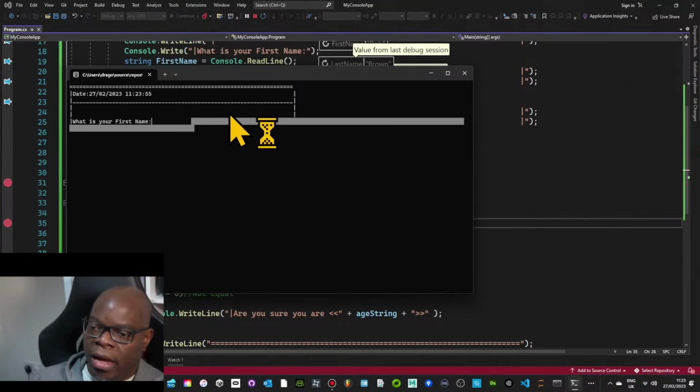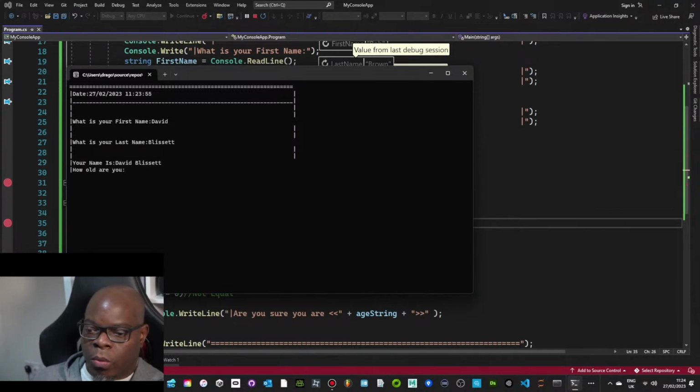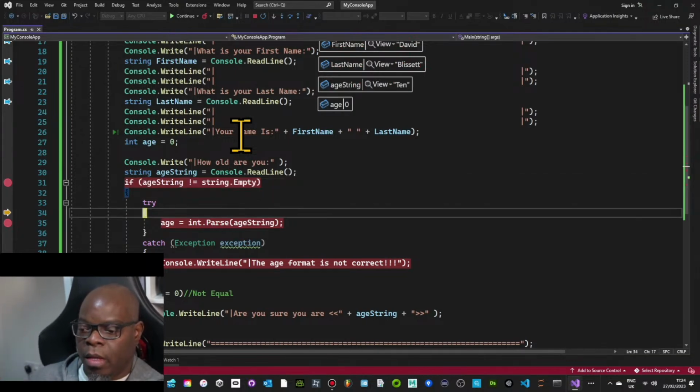So here we have the first name, David, last name. And so now we are at the point for capturing the value, and I'm going to put in 10. So it's not a numeric value. This is an alphanumeric value. And so if I go ahead and hit enter, we can start stepping through. So we've learned about the breakpoints. The breakpoint has now stopped. And so I'm going to press F10 to keep stepping.